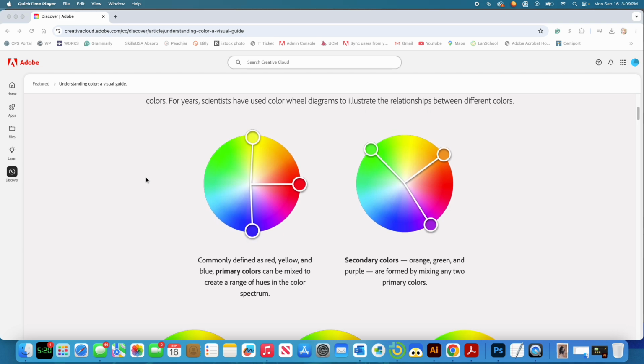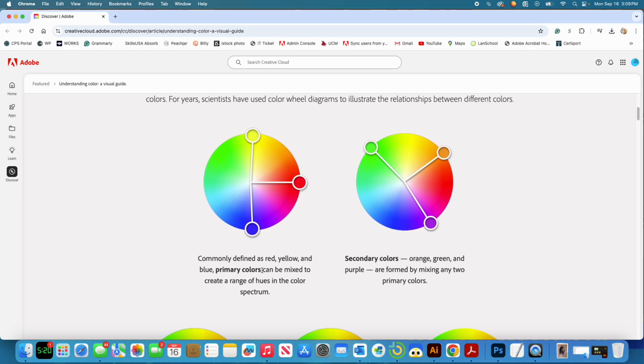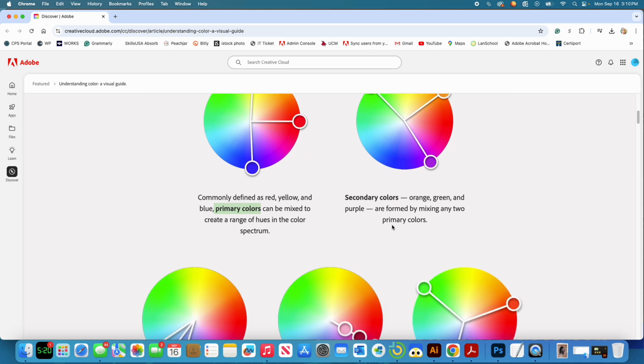What we're going to look at first is primary colors. The primary colors you can see are this bluish color, this reddish, and this yellow. Almost all colors are derived from these three. Secondary colors occur when we mix the primary ones. So if we mix the red and blue, we'll get this pretty purple right here.